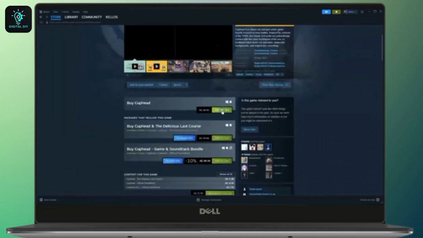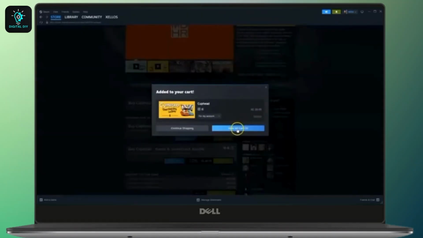Then you will get access to this page where you can see the option to add to cart. Simply click on the add to cart button. A pop-up menu box will appear on the screen and click on the view my cart option.